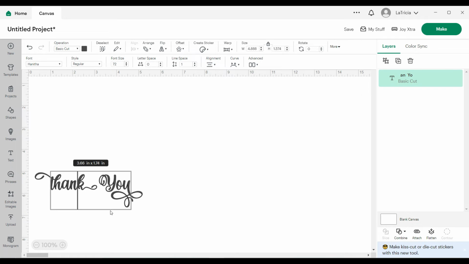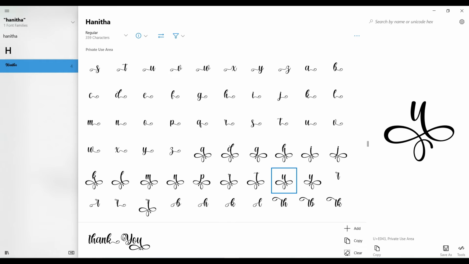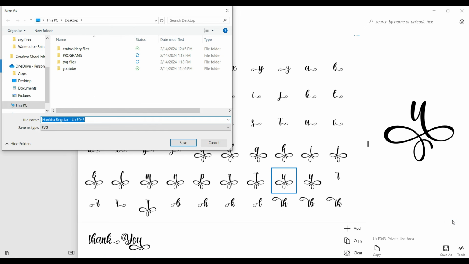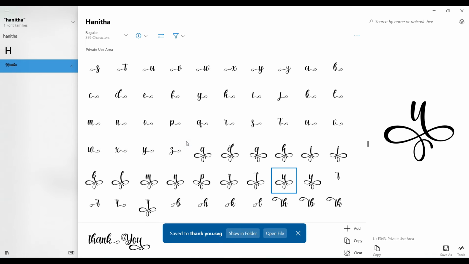And I want to show you something else that's so cool. We all know that you cannot export your designs from Cricut Design Space, but over here in Character Map UWP, guess what? We can save this. So if you want to use it to cut something on your laser cutter or on a different cutting machine, we can go here to save as. You can either save it as a PNG or you can save it as an SVG. That is super cool. I just love that feature. So I want to save this as an SVG with a black fill. And I'm going to call it thank you. Click save. And now I have it. I can use it wherever I want to.